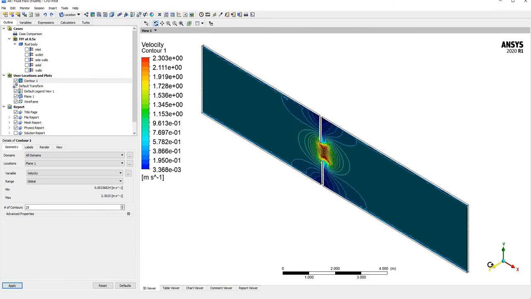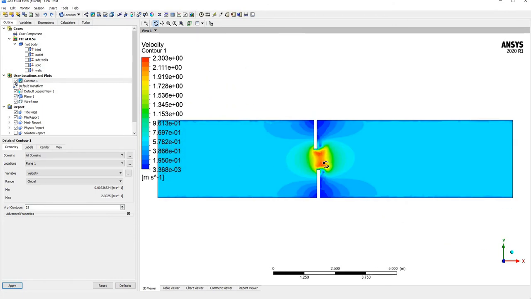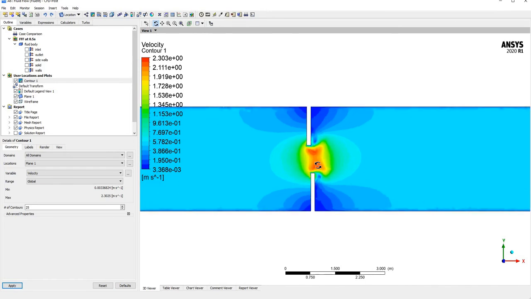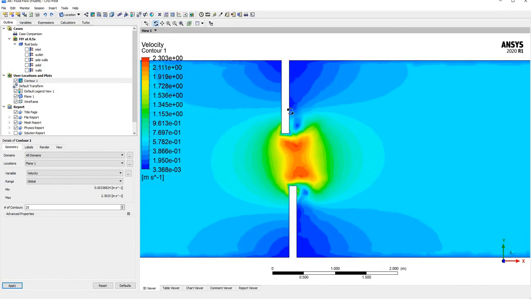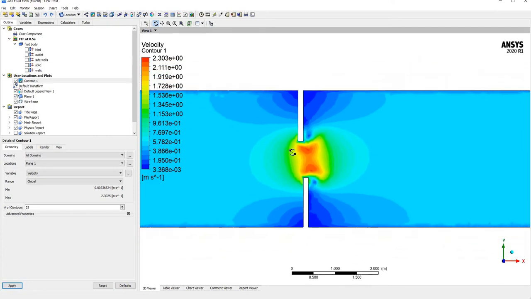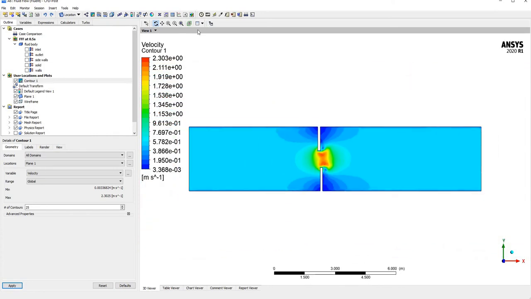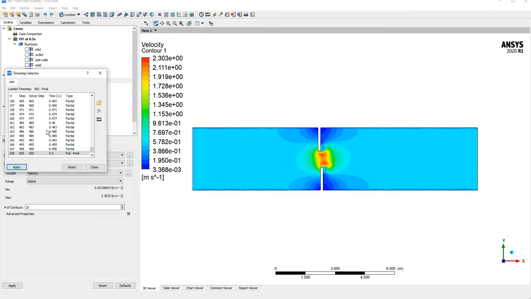Let's take a look. How does it look? Well, there is certainly some high velocity in here, and as you can see, the solid part didn't move at all. So this is the velocity contour plot we have. What we're going to do is, after 5.5 seconds, you can check other velocity options.